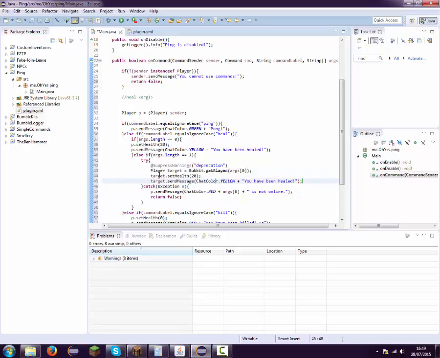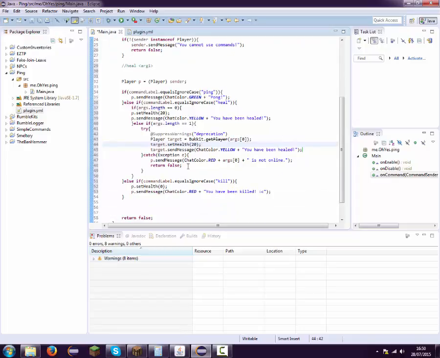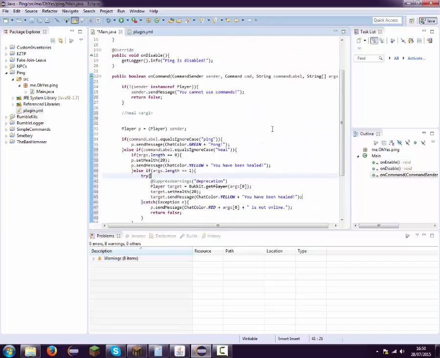and it will heal them and send them a message saying you've been healed. But yeah, I will need an assistant to help me with this, so I'll probably do that in a minute. But basically you can do the same thing with that. You can just copy and paste that onto the kill, and just change the set health from 20 to 0, and you've been killed instead. And that will work the same way, basically. So that is it for the heal plugin. Heal and kill.